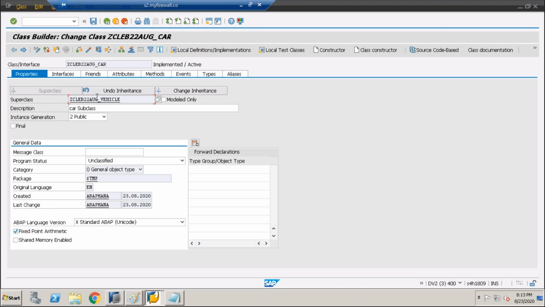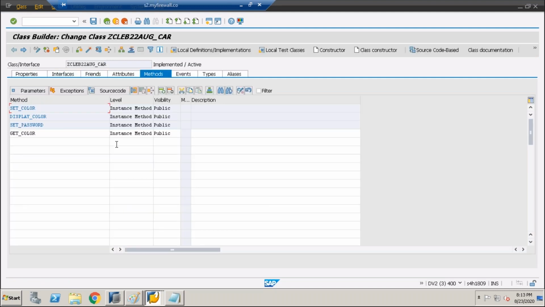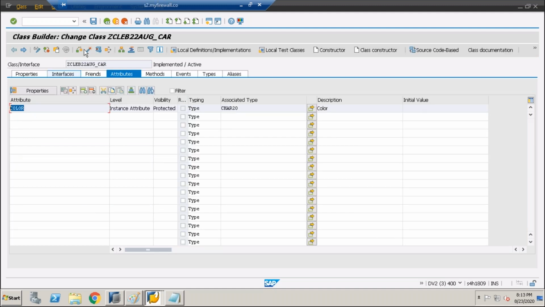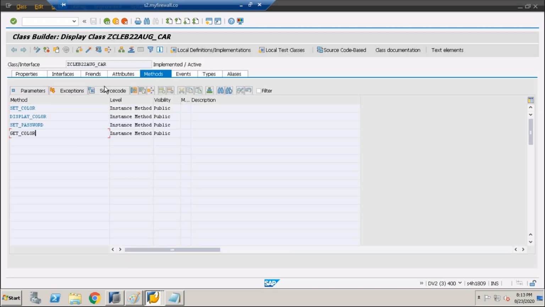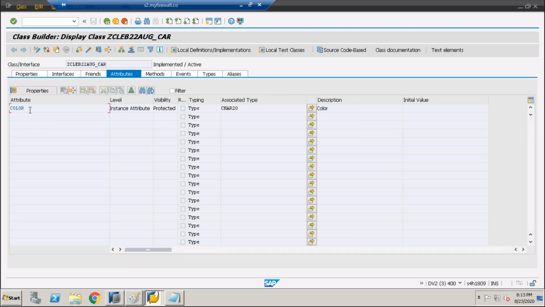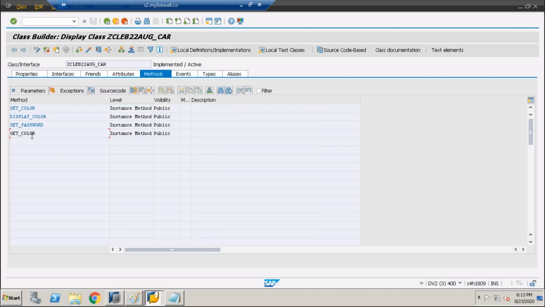Come over here. This is your subclass car, right? And if you would like to access this one, here in the attributes it will not appear either. Let's go back and display this one. You can see that it got refreshed, but still that has not come. The private will not appear over here, and you will not be able to access it in any way.